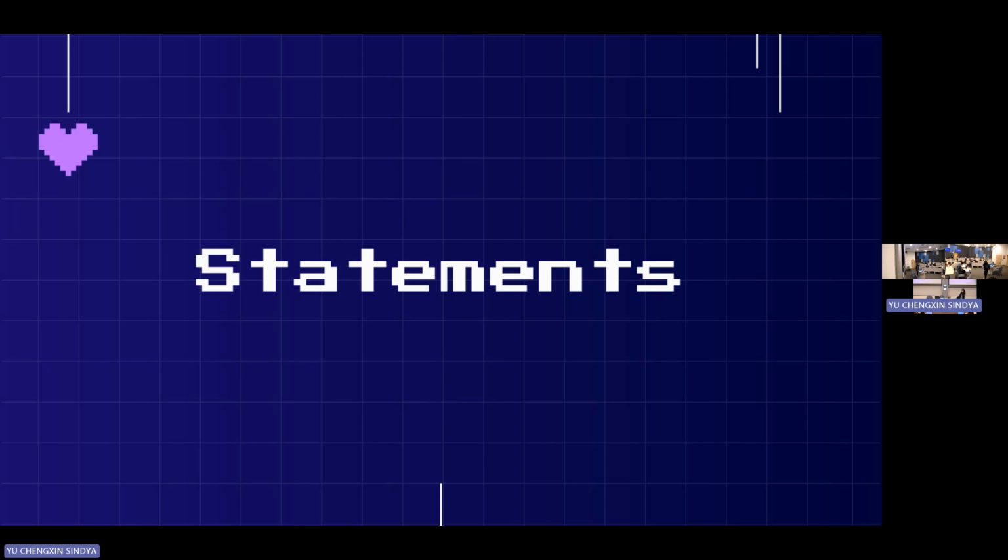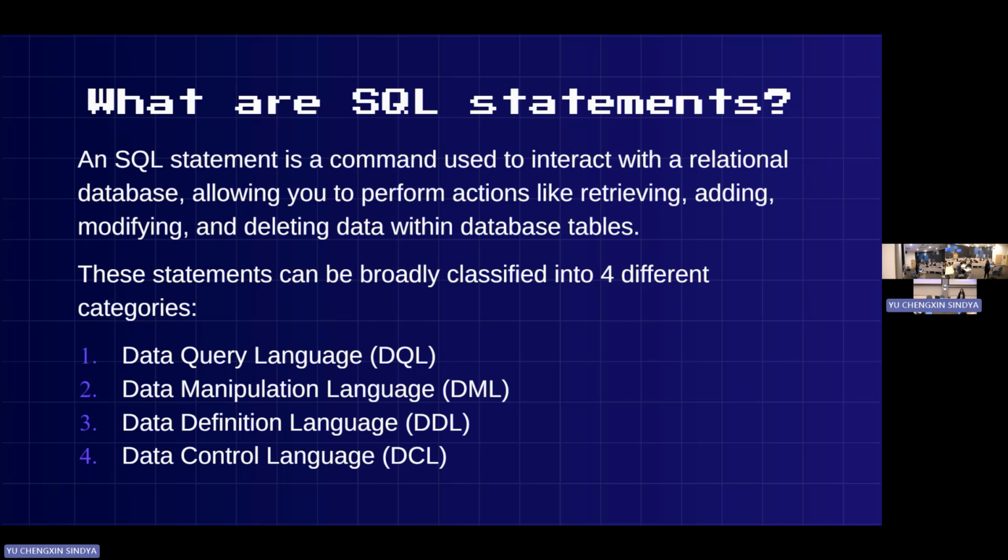Now I'll be teaching you guys some basic SQL statements where you can play around with the database that we provided. So what are SQL statements? An SQL statement is a command that's used to interact with a relational database, allowing you to perform actions like retrieving, adding, modifying, and deleting data within the database tables. These statements can be broadly classified into 4 categories: DQL, DML, DDL, and DCL.